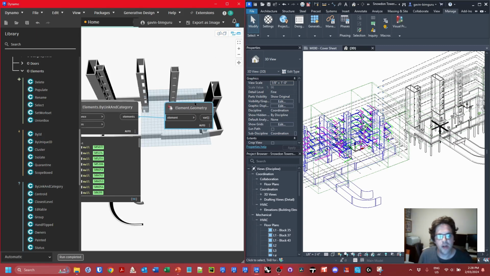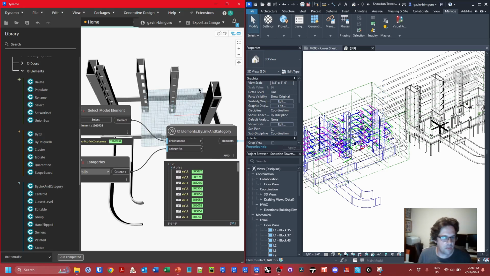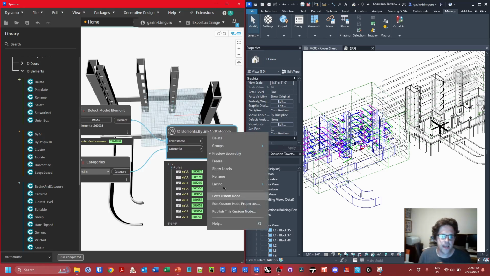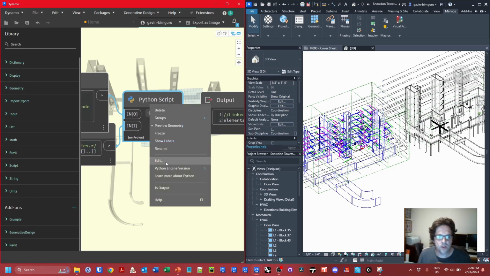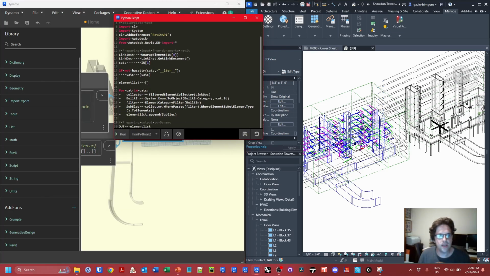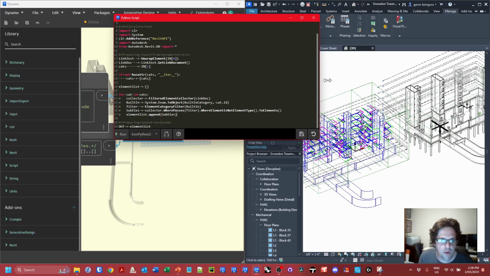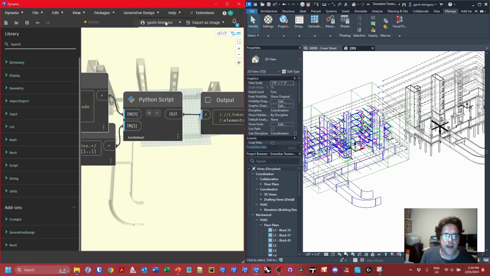So I have a node in Crumple, but I will explain this node in the Python, and I might just quickly have a look at the elements by link and category, just to roughly explain what's going on in this node. Effectively, we're getting all the categories that we need. We're building up a collector, and in this case, we're applying it to the link instance's get link document, which is going to be the document of the linked instance, which allows us to apply things like filtered element collectors to that document instead. And effectively, we're just building up a list of lists of elements of the categories that we provide to this node. And we can see that that has successfully worked.